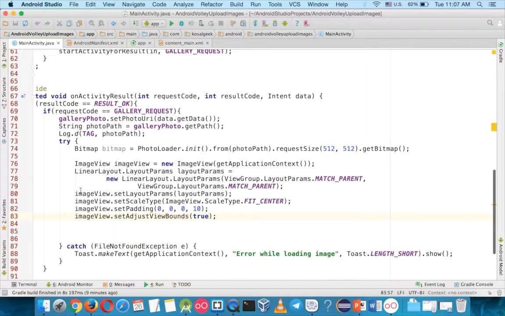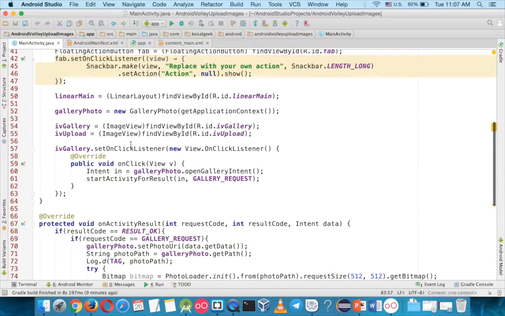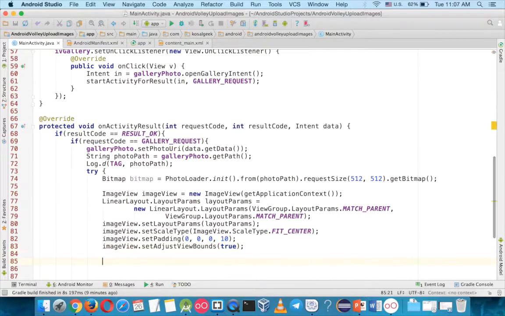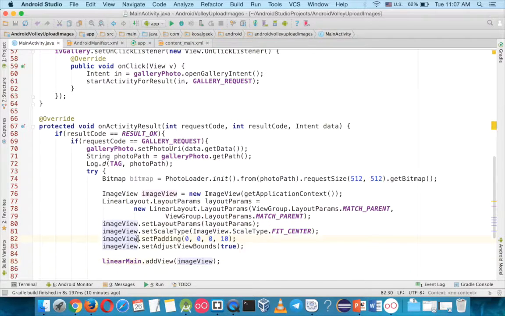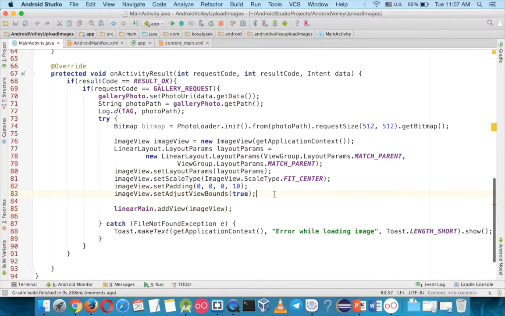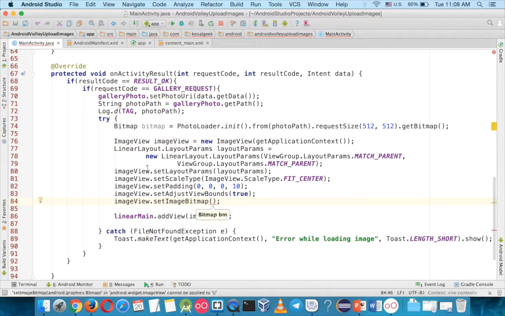Now you get an image anytime that you click on the image from the gallery here, and you want to add it to the linear layout. Yeah, so linear layout here, add view and image layout. Okay, I forgot this one. For the ImageView, you have to set the image bitmap. Just this one is just an image, but you don't get the bitmap. So here is the bitmap. Okay, so this is very important. You get a bitmap from here, set it to the image, and the image is set to the layout.